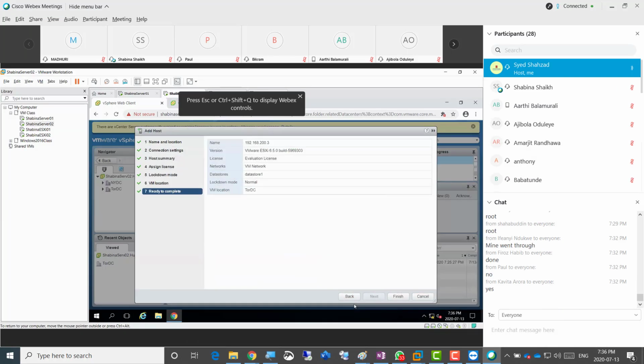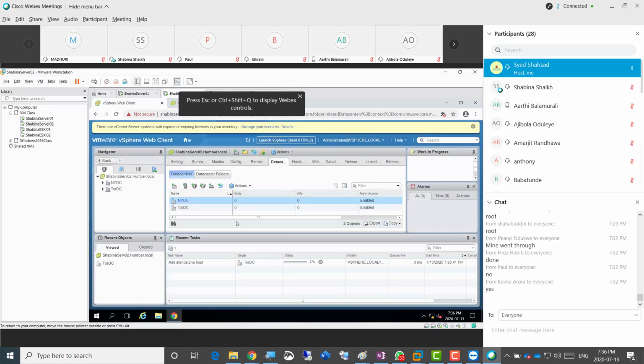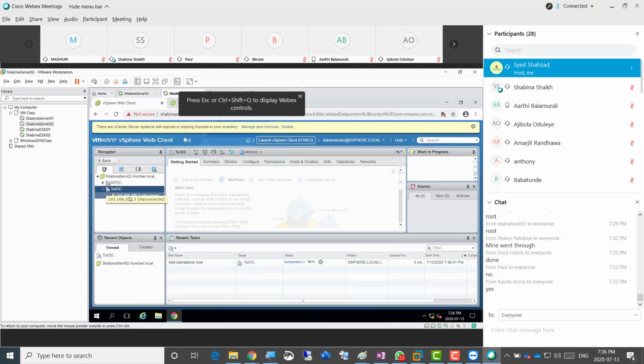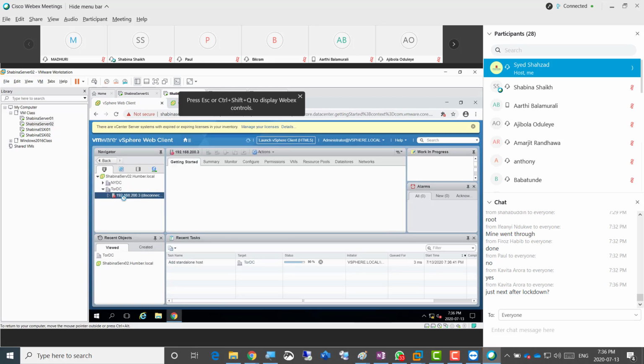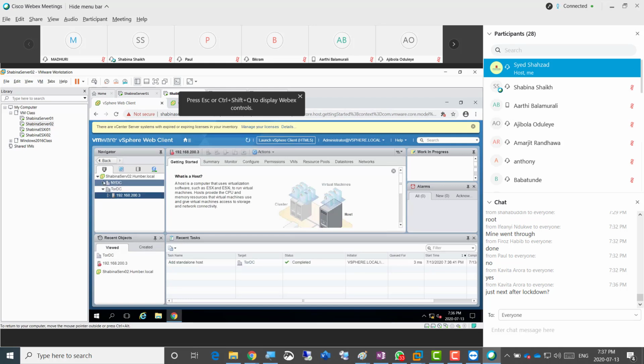Okay, so that's one thing. And once you select the normal lockdown mode, then that's it. It's just a summary, and you can click finish, and we're good. So the first hypervisor is added to the Toronto DC, or Tor DC. It's just adding, so it's okay. It's going to show you the red sign, but it's actually okay. Just next after lockdown mode, yes, exactly, Kavita. Next, finish. That's all. And NYDC, we're going to do the same thing.